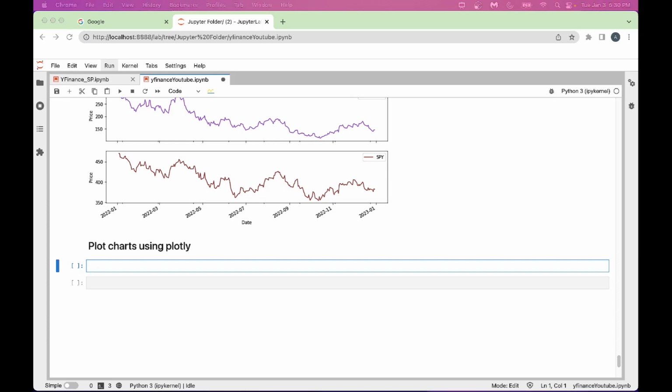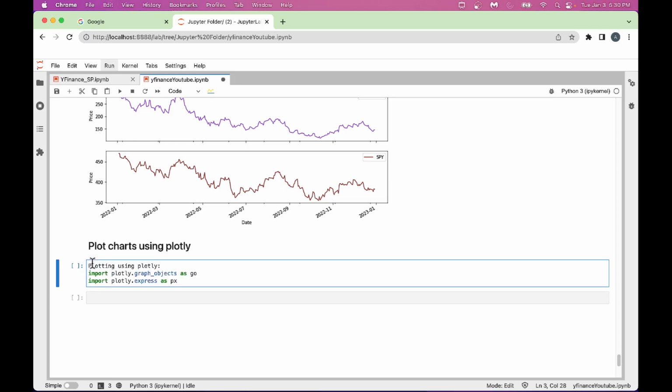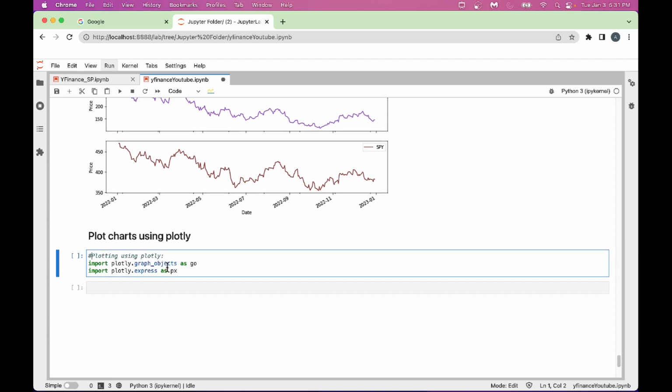So for plotting using Plotly here, we have to import a few things. We'll just do that right here. Look, you got to import some libraries here, and we are importing the graph objects as go and Plotly Express as px here. That should do it for us. We could just go here and there you go.